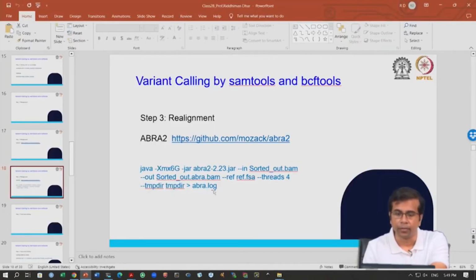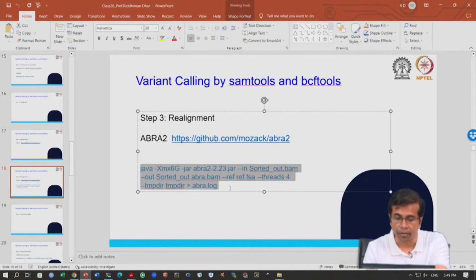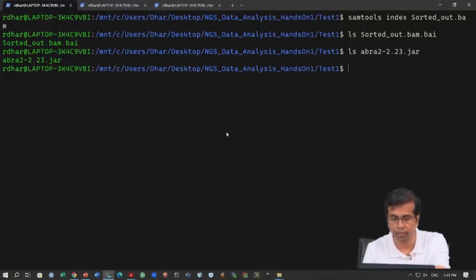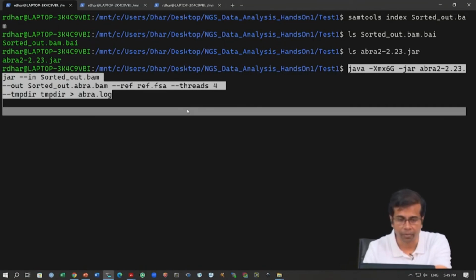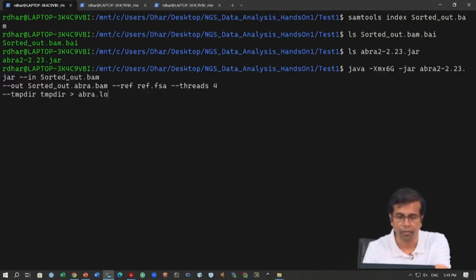For the sake of time, I simply copy this command here, and I'll explain what this command actually means. We are calling this program abra2, version 2.23. This Xmx6g means you are limiting memory usage to 6 GB. Again, you can reduce it, though it will of course take more time depending on your system. If your system has only 4 GB, you might want to say don't use more than 2 GB. In this system I'll use up to 6 GB.